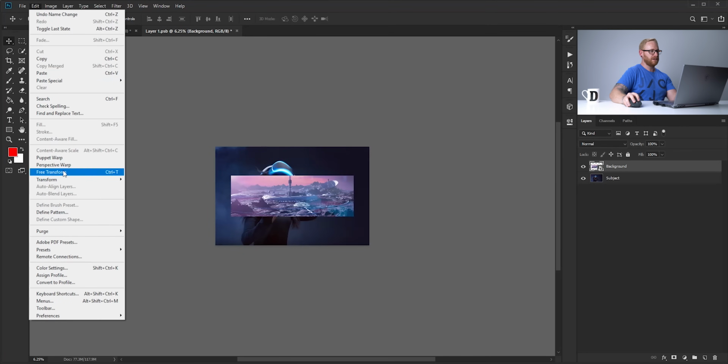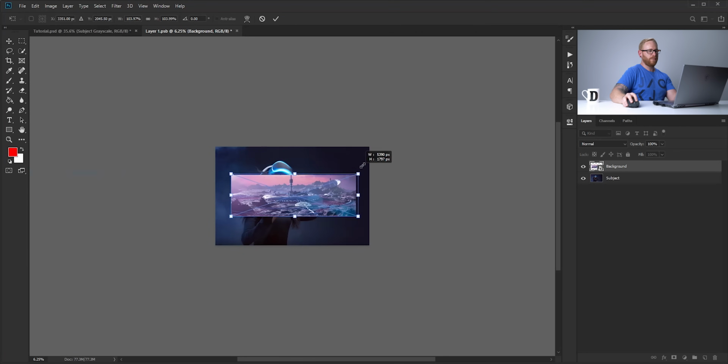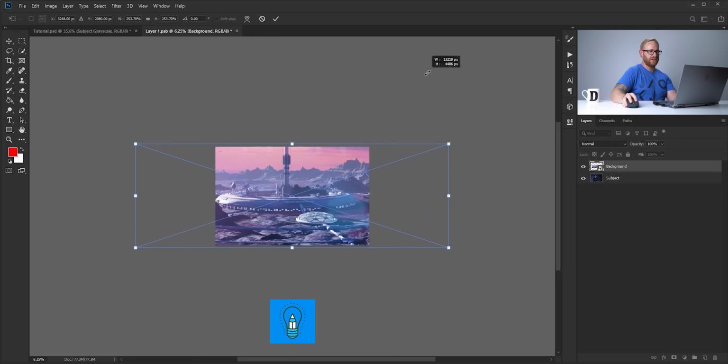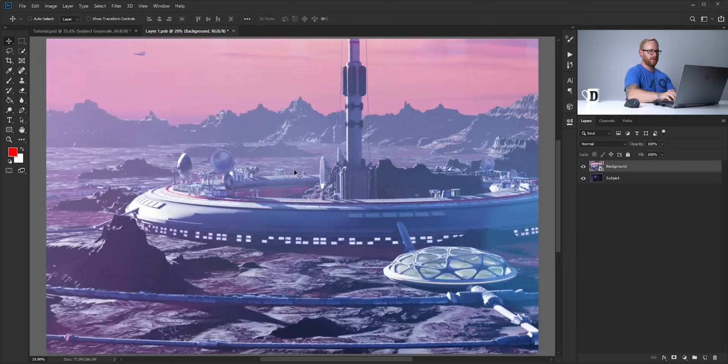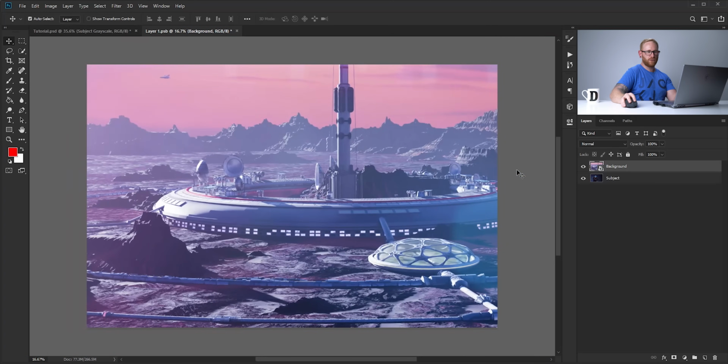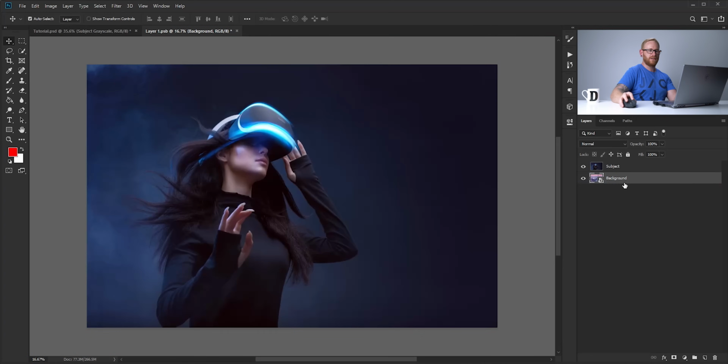So I'm going to go to edit and free transform. Now you can scale by holding shift or not holding shift as the case may be, but also hold down alt or option and you'll scale from the center. So we can scale this up so it fills our canvas and maybe just position this like so. So I'll adjust the crop, double click to set that transformation. And I'm just going to drag this layer underneath the subject. So there we go, that's cool.